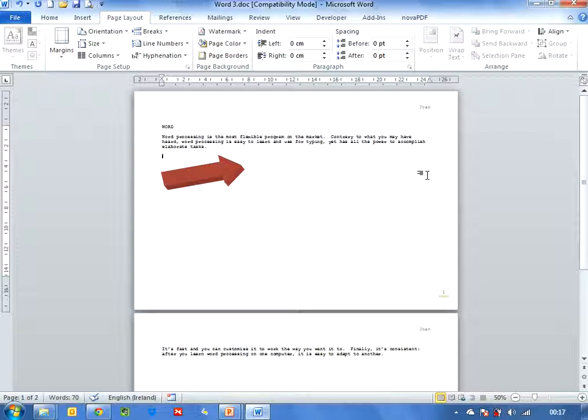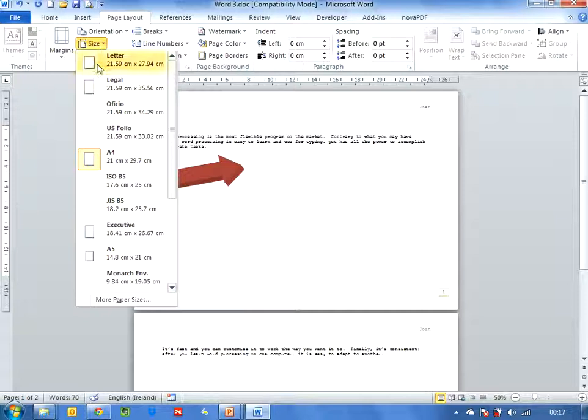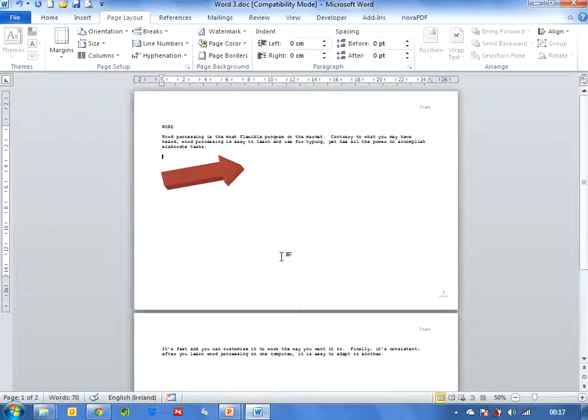So the next thing I want to do is change the paper size for the document to A4, because most of the time we print on A4 paper. So within this page layout ribbon, in the page setup section, we can see size. And I'm going to make sure it's already on A4, so that's correct.